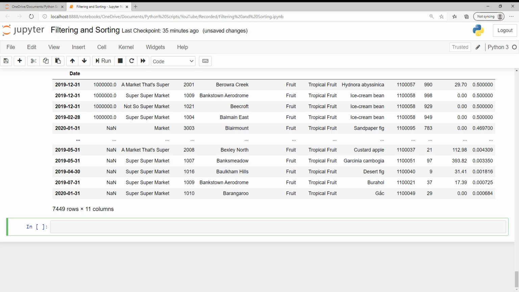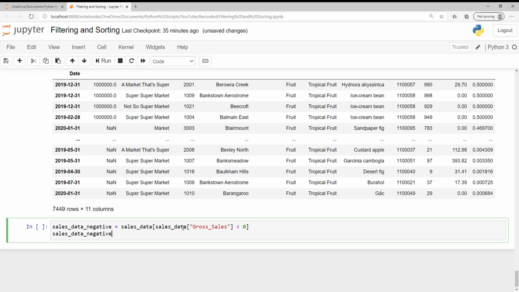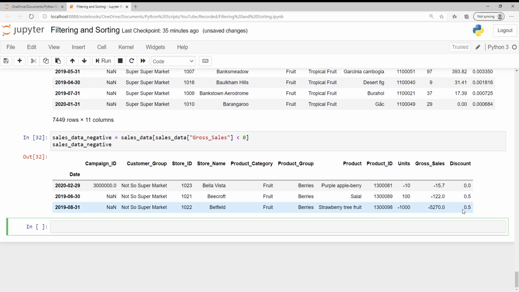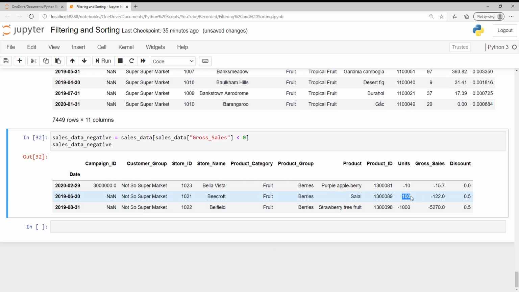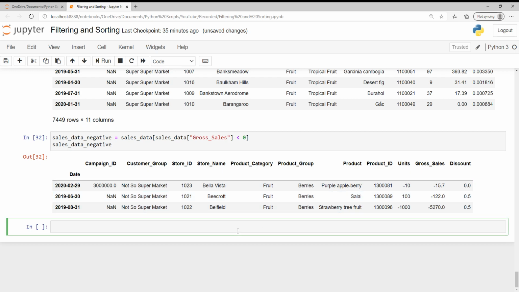Okay. So now let's do a couple of advanced examples, or semi-advanced. So let's try and find negative sales. So negative data, sales data negative, and we say sales data, and we do gross sales. And if it's less than 0, then it must be negative. So let's have a look. And it is. There's three rows, positive units and negative gross sales. That's not great to see in a data set, but we'll keep going.